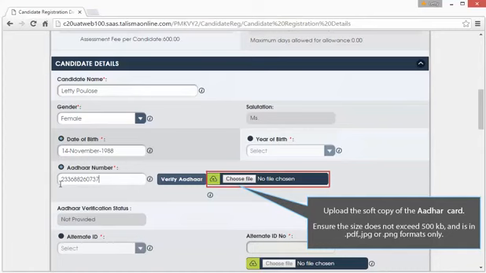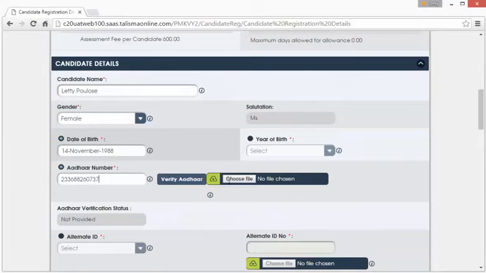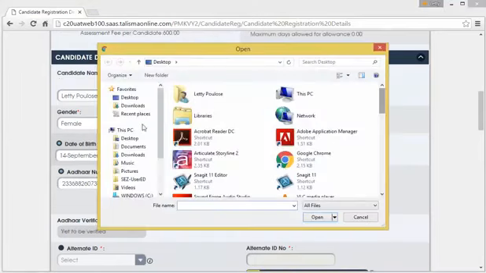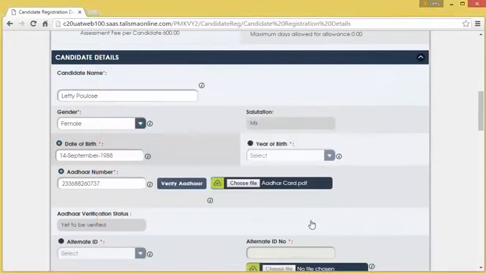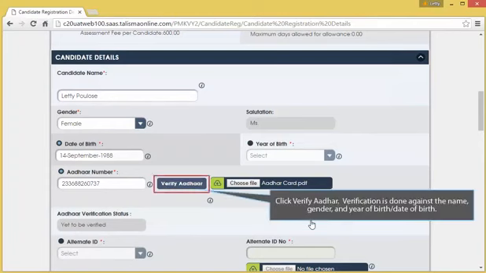Note that the size of the Aadhaar card copy that you're uploading must not exceed 500 KB and it must be in a .pdf, .jpg or .png format only. After the document is uploaded, click Verify Aadhaar. Aadhaar verification is performed on the name, gender, and year of birth or date of birth.